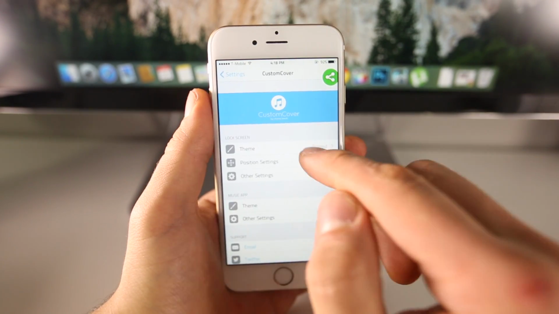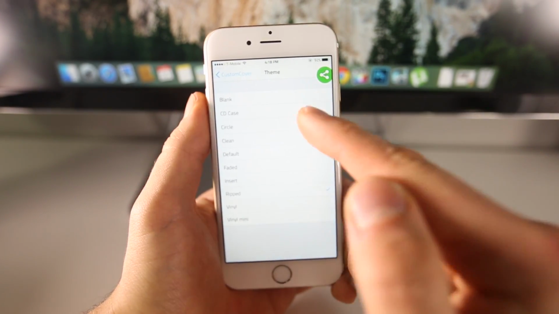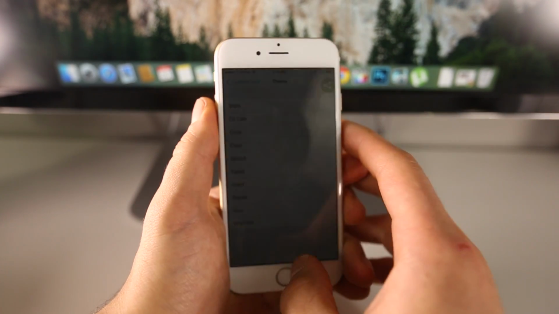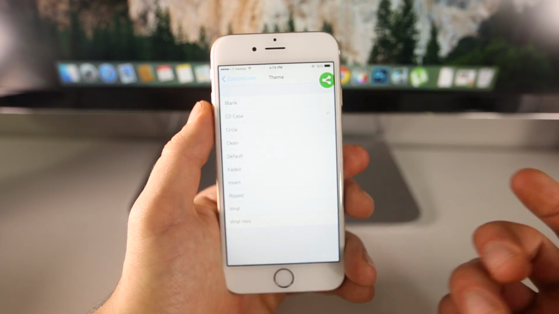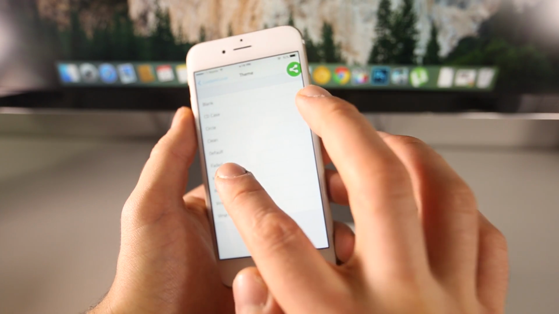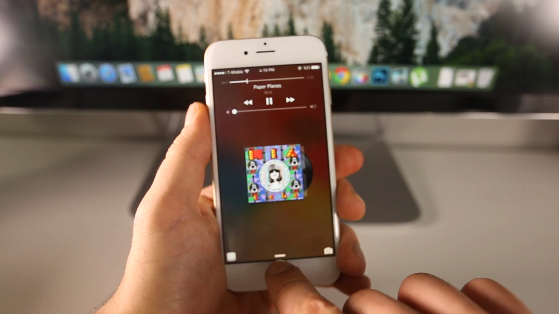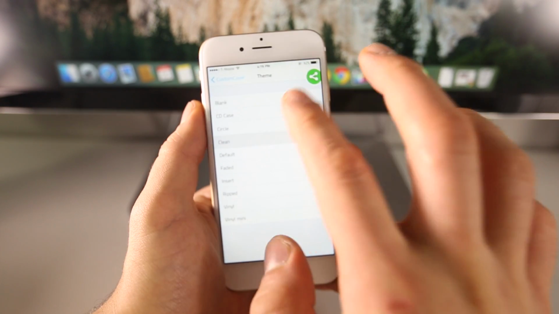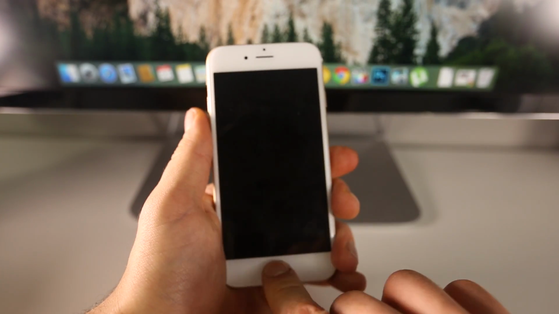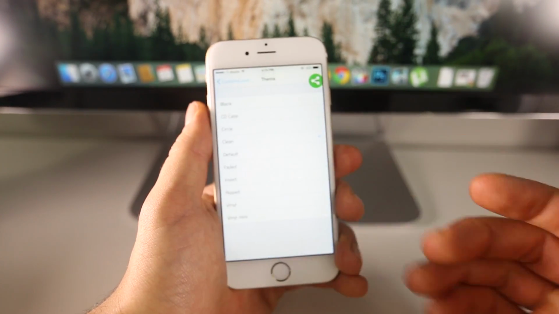So in the custom cover settings, you can choose the theme, and there are many to choose from here. So here's a CD case. As you can see, the album artwork is in a CD case. Vinyl. So a little vinyl cover. There's many to choose from, and I think it's a really nice little element for the album artwork on your lock screen.